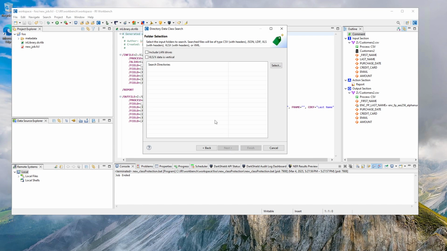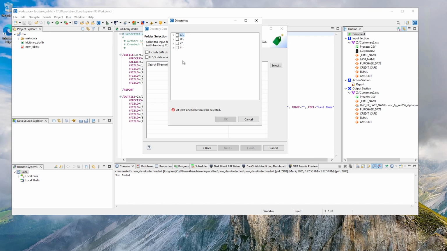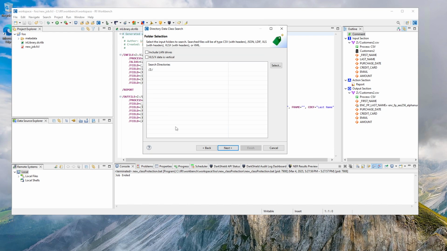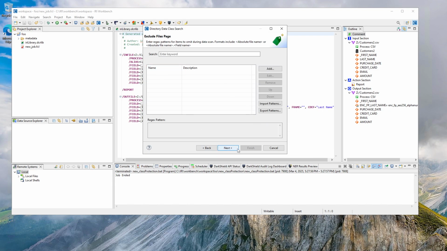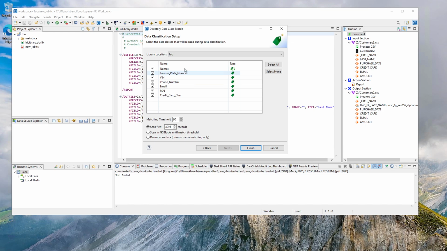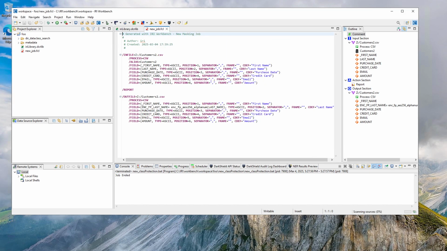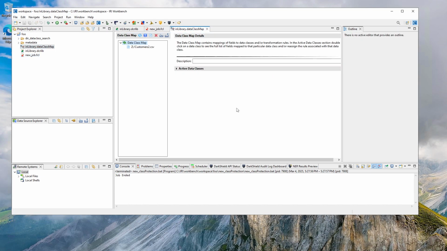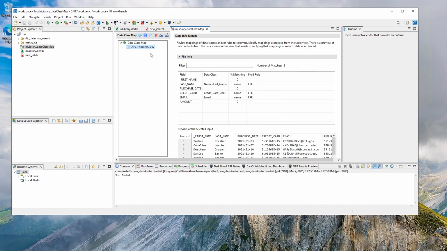We're going to go to next. All this is saying is it includes LAN drives, or if the data is virtual, it's not, so we're not going to select those. And then since it's the Z drive that we were speaking on, we're going to hit OK. Next. There's nothing that we're going to exclude, and we're just going to use our data class and hit finish. So here is our data class map. It's just going to show us what was in the Z drive and what the results are.